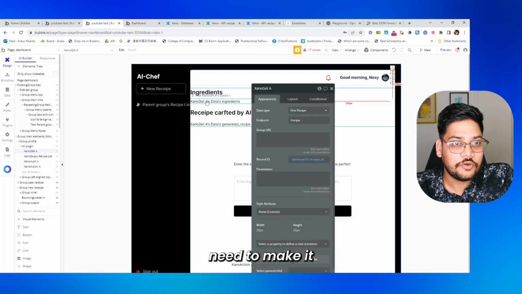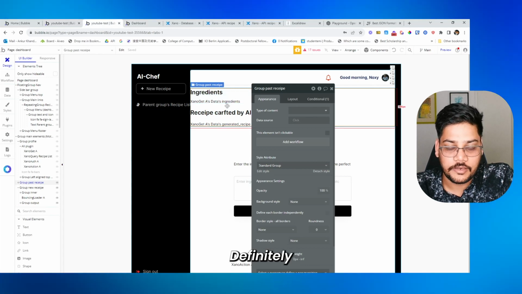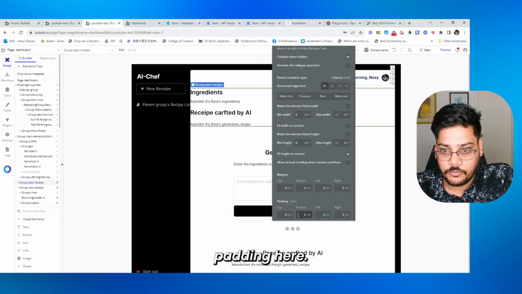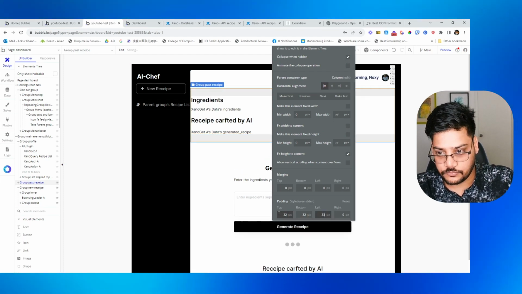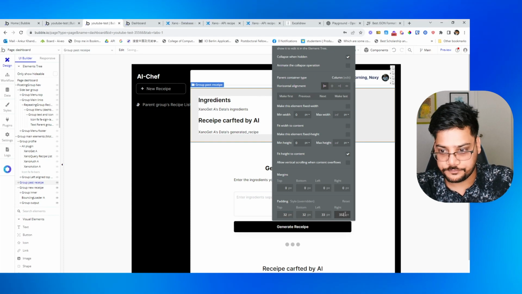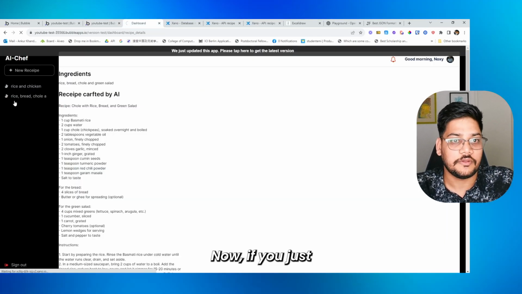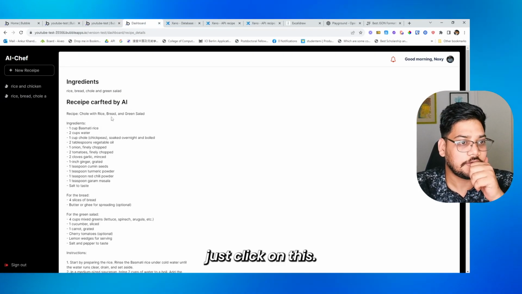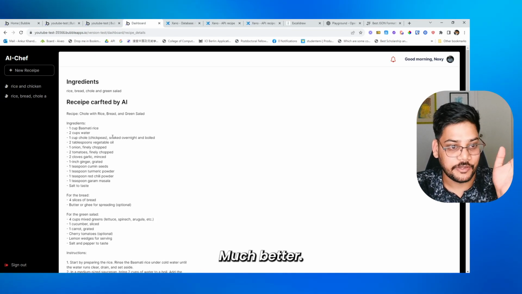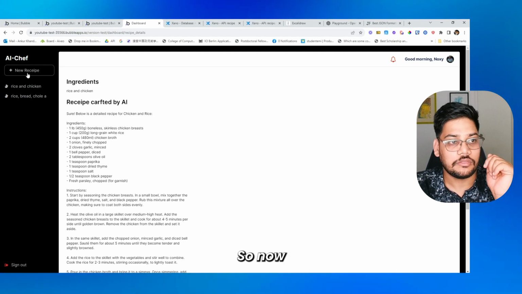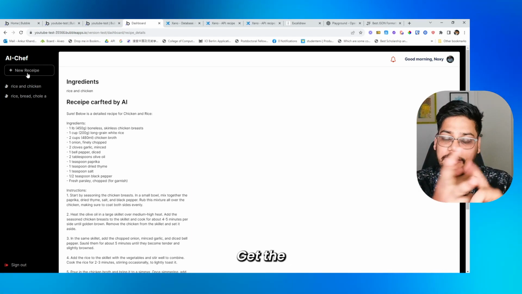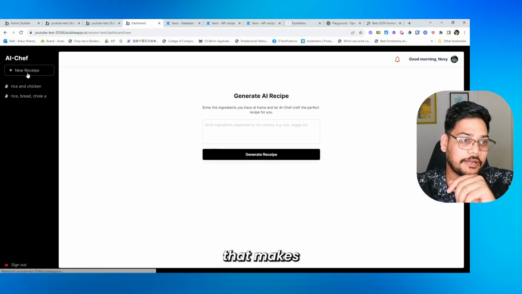Perfect. Now we just need to make it much better, and we need to put more padding here. 32, 32, 32, 32. Now if you just refresh it again and click on this, it's much better. Okay, now if you click another one, this will come here. So now we have created the recipe, and we get the list of the recipe. Perfect. I hope that makes sense for you.